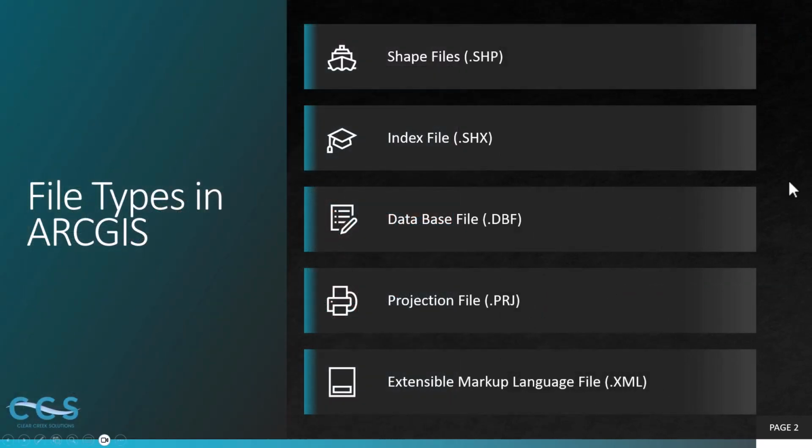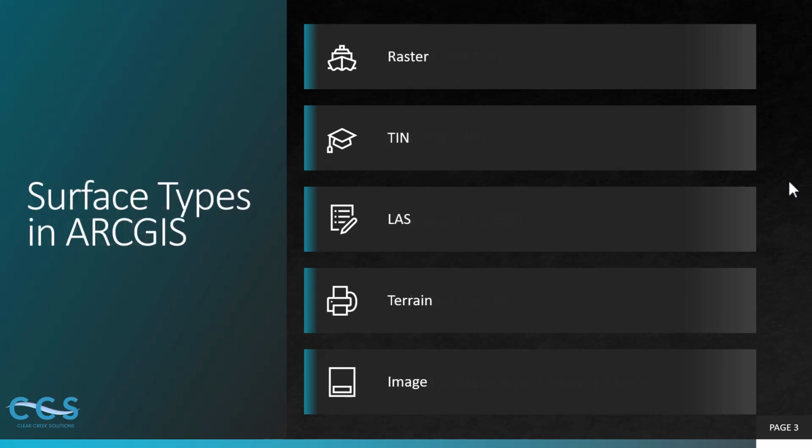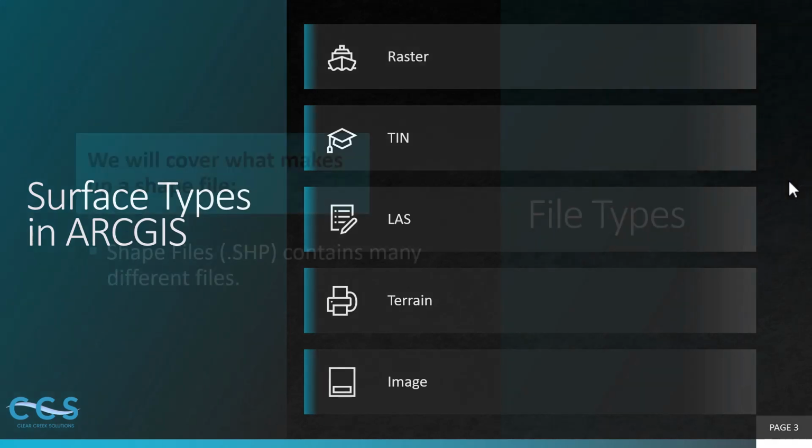Now let me go over what the file types in ArcGIS are. There's a number of files. We have shape files, which are .shp. We have index files, database files, projection files, and extensible markup language files, which are XML files. You'll see that the shape files are actually made up of many other smaller individual files, and I'll explain what their purposes are here. There's also a number of surface types in ArcGIS: raster, TIN, LAS, terrain, and image files. I'll show you how to import an image into a project as well.